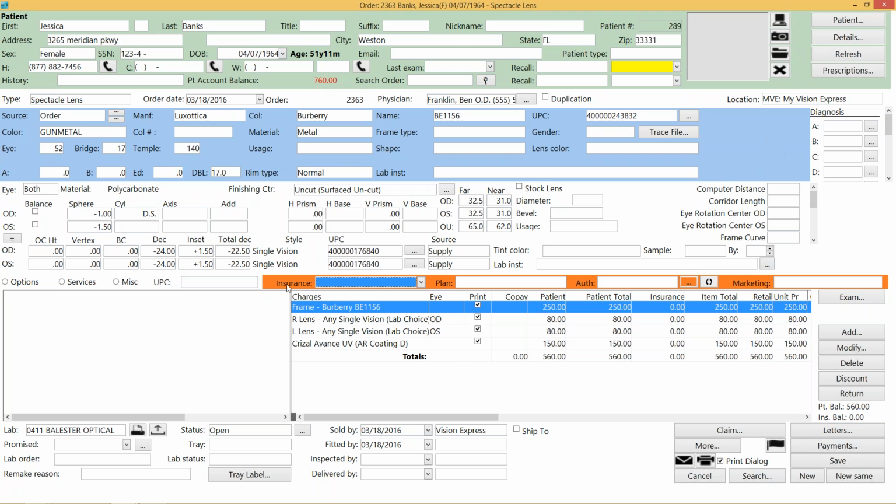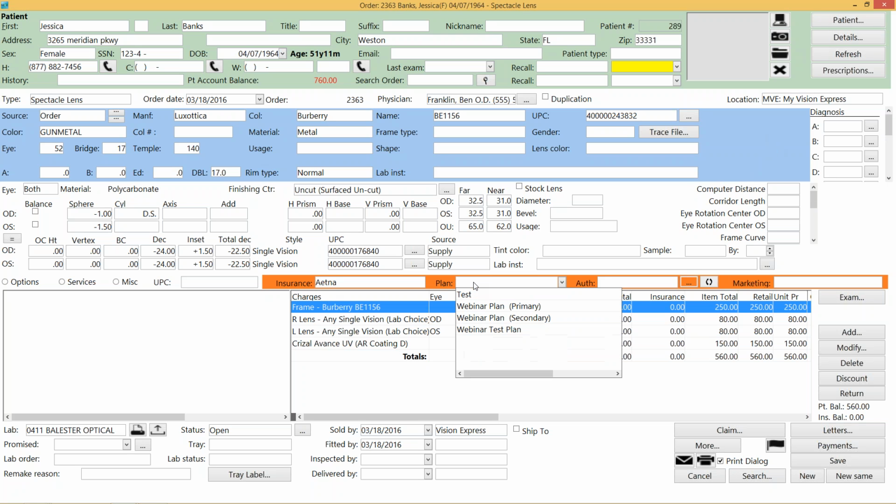So to do that, you're going to go into these fields here. We're going to first select the insurance. I'm going to go ahead and select the Aetna. I will go ahead and select my plan. And I have a few examples set up here, so that's why you see multiple. I'm going to select this one first, which is the first example I have set up for you.